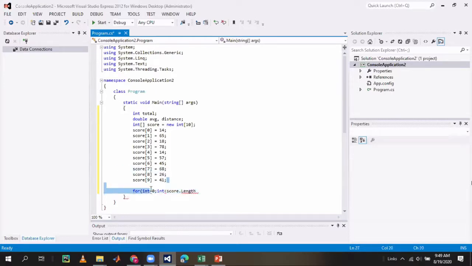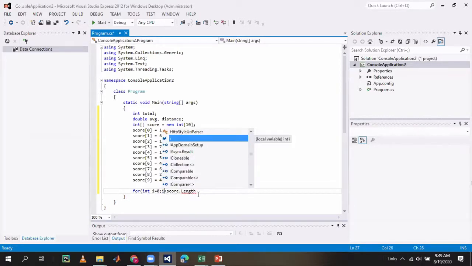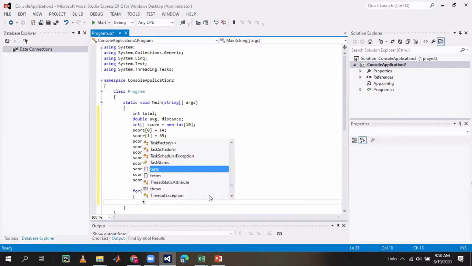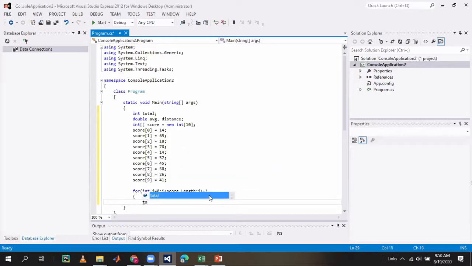Sorry, int i. Why is it coming int? This is not int, this is i. Right. And i plus plus. Then total plus equal score i.